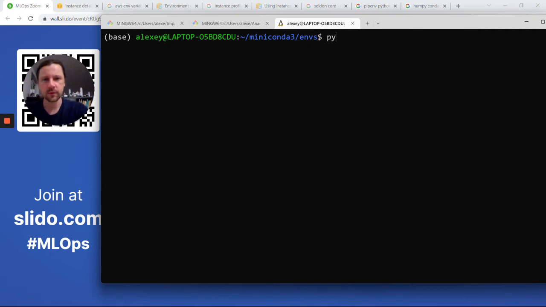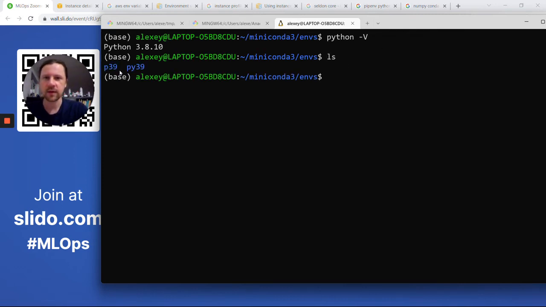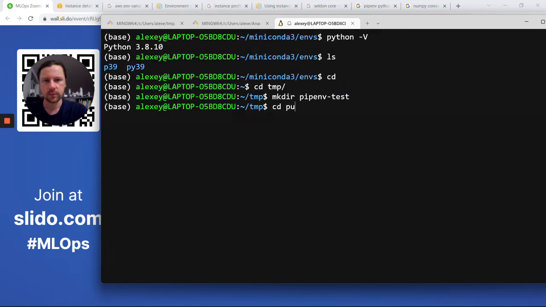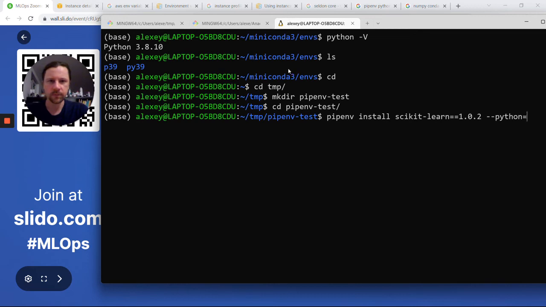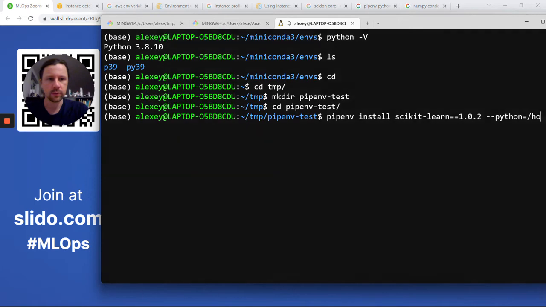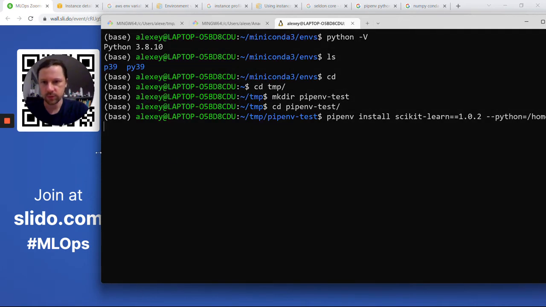In WSL, I have Python 3.8, right? But I also have a Python 3.9 that I installed in a Conda environment. So I can create a test folder, pipenv-test, and then do pipenv install scikit-learn 1.2, and then use python, which I'll take from Miniconda. So it will be home. Let me just make it smaller.